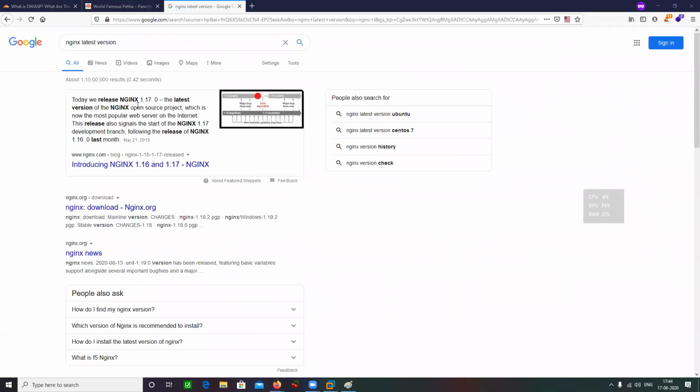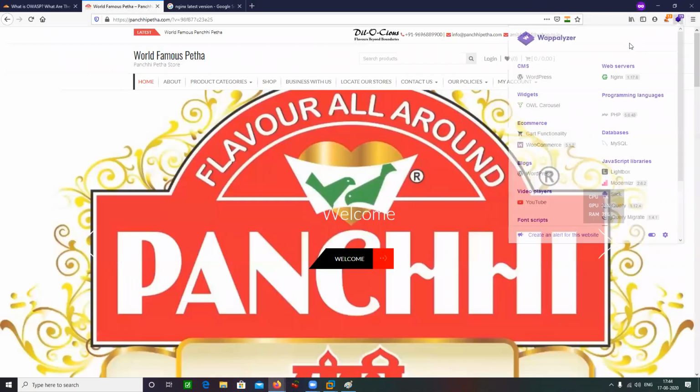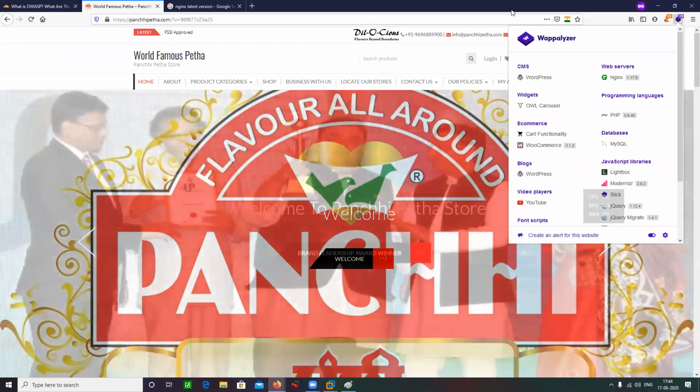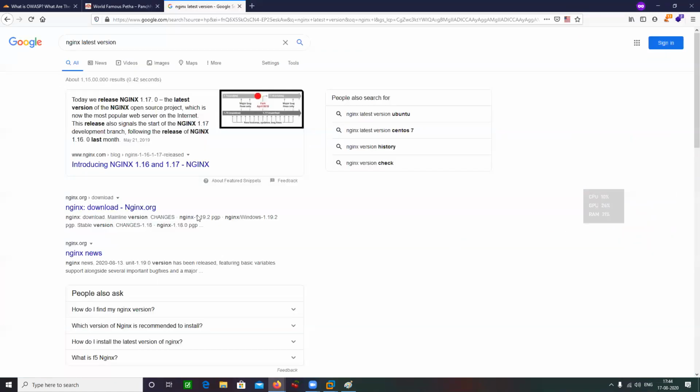And today we release Nginx 1.17.0. So 1.17.0 is the latest version. And what do we have here? Yeah, we have 1.17.6. This is probably the latest one. So that does not fall under the category of using components with known vulnerability. Wait a minute. I can see here it is an article from 2019. We have Nginx version 1.18 as well, 1.19 as well.